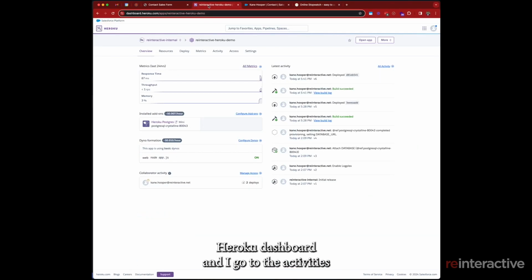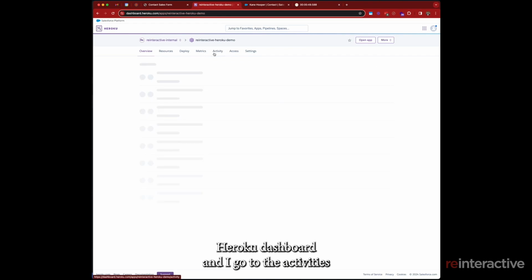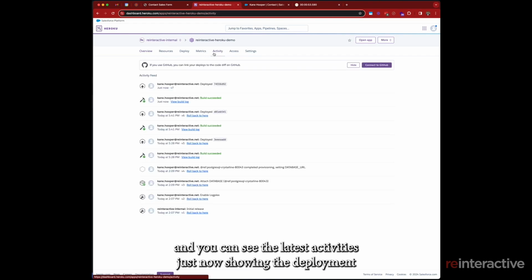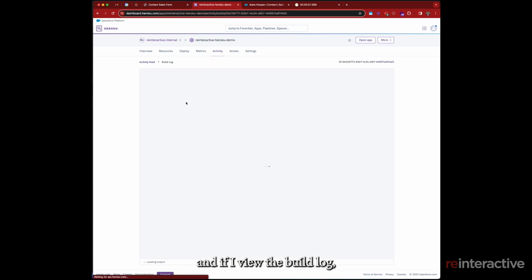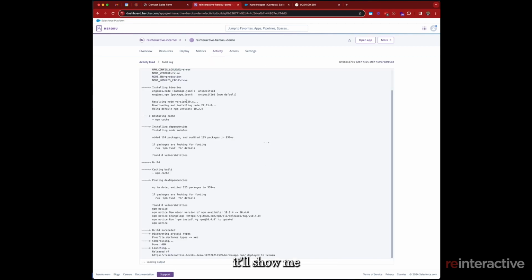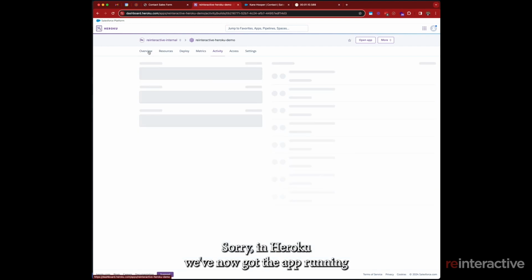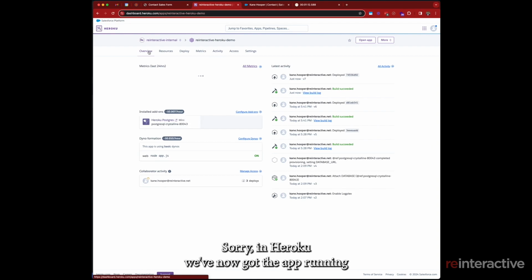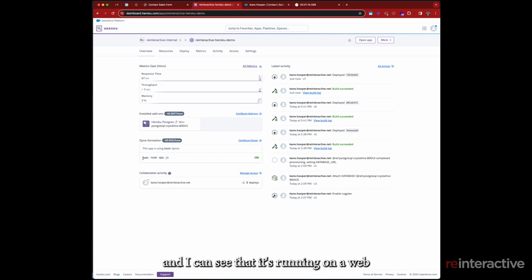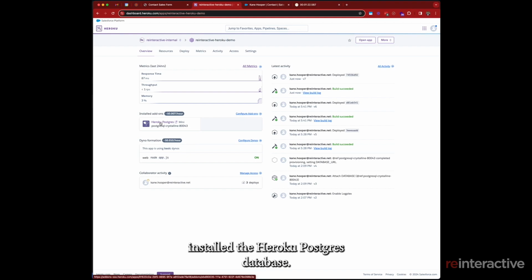So if we head to our Heroku dashboard and I go to the activities, you can see the latest activities just now showing the deployment. And if I view the build log, it'll show me all the things that it went through in building the application, which is very useful in case there's any kind of bug in that regard. So in Heroku, we've now got the app running, and I can see that it's running on a web dyno, and I'd already installed the Heroku Postgres database.